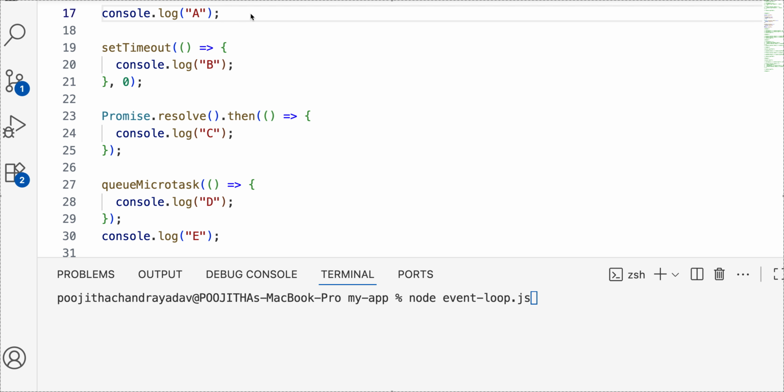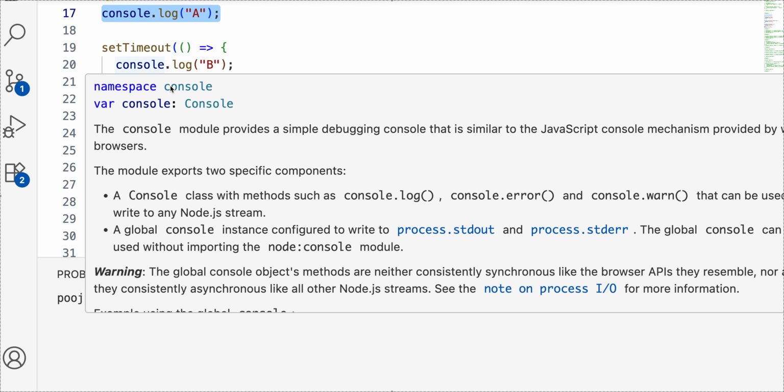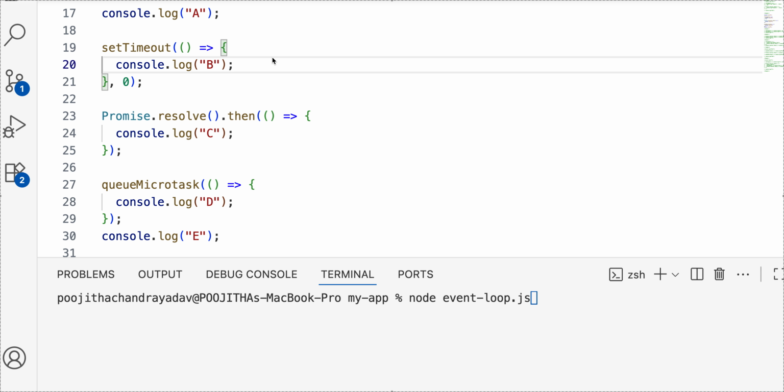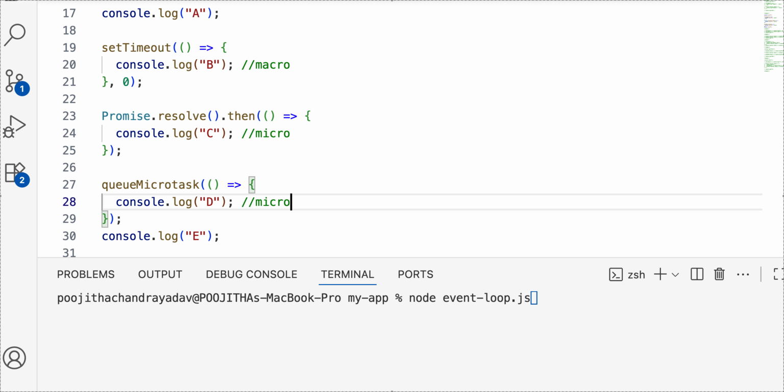Okay, so first our console log A gets printed, right? Then set timeout gets added to macrotask queue. Then promise.resolve will be added to microtask queue, and queue microtask is also a microtask, so it will be added to microtask queue, and then again console log will be printed. So first A and E gets printed. Then we go to microtask queue.